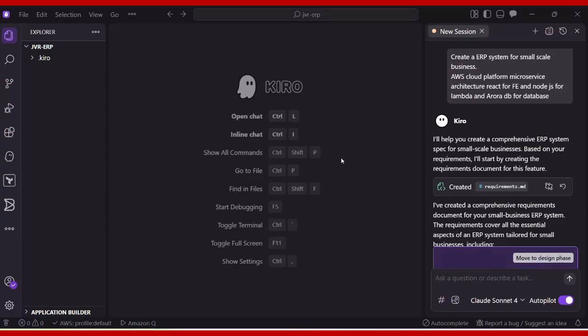Here I'm going to explain how to create a new project from scratch using AI tools. Here I use the IDE Kiro. It's a flavor of VS Code.